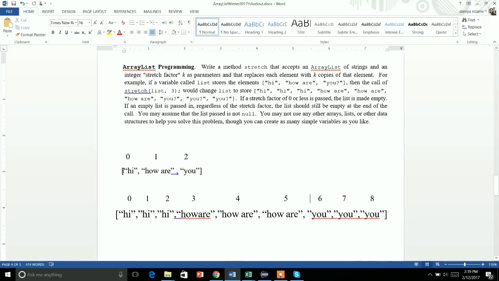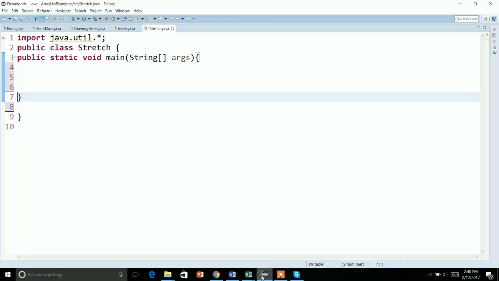Right now I have done some work for more explanation. My original ArrayList stores hi at index 0, how are at index 1, and you at index 2. If I add one value, this is how ArrayList works: when you add one value, everything is pushed forward. So every time you are adding a value at index 0 for hi, each and every value is pushed forward. Let's have a look at Eclipse.